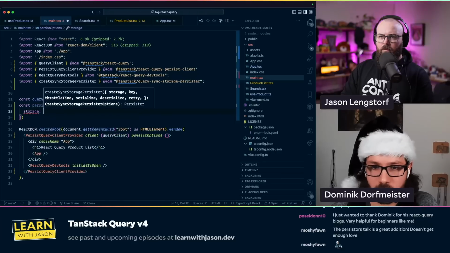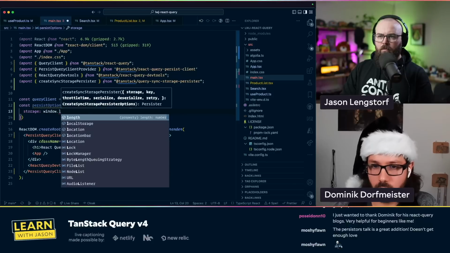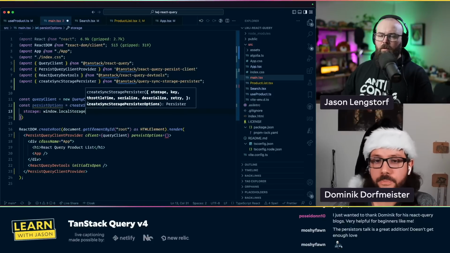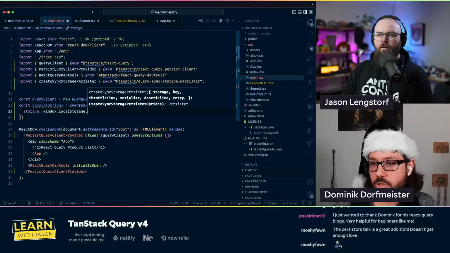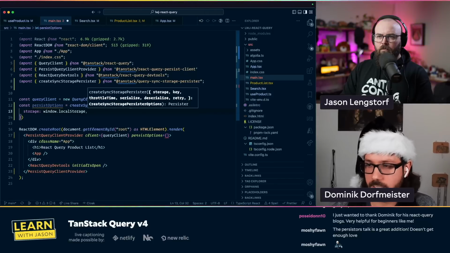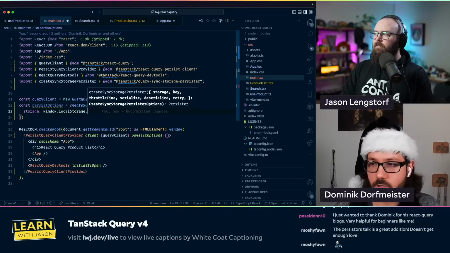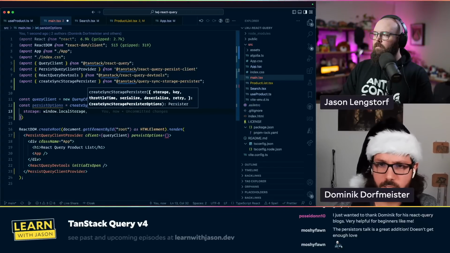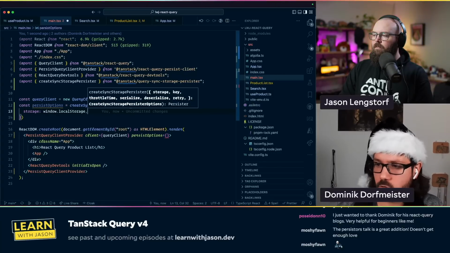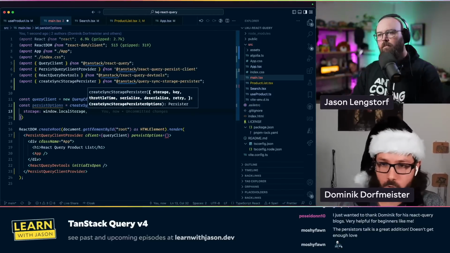So you would write storage, and this would be window.localStorage. You have to pass in the actual storage option. You can also write your own storage. The storage just needs to conform to an interface: it has to have a getItem, a setItem, and I think a clear or something. So you can write to wherever you want, especially with the async storage persister. This comes in quite handy because there are lots of different storages that have an async interface for getItem and setItem. All those are compatible with our persisters.